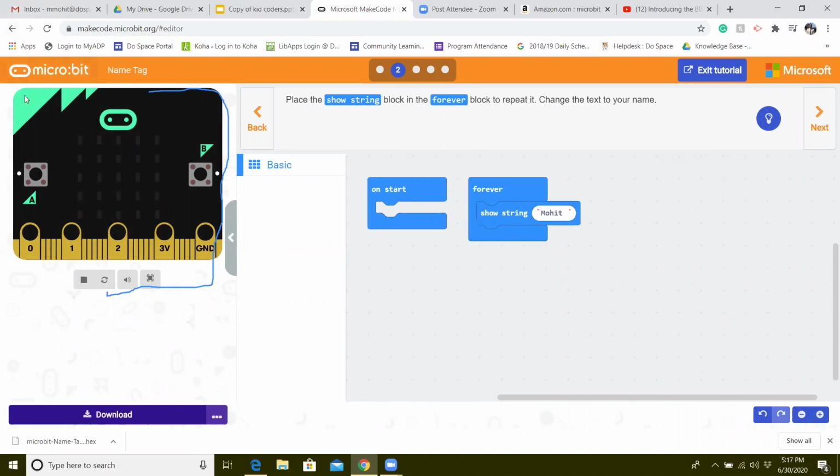So this is how you make a name tag, and this looks very cool if you see it in person. If you have a microbit, this name will flash on the screen. And there are also two kinds of blocks here. There's one that says on start, and then there's another one, forever. Forever means it will keep showing your name all the time, and on start means it will show you once when you start the microbit.